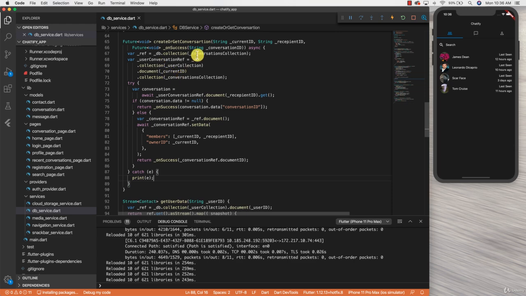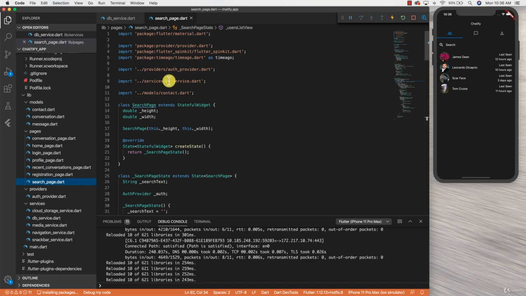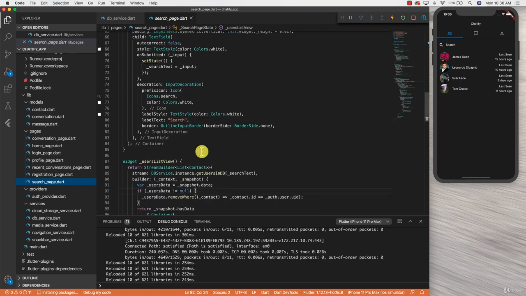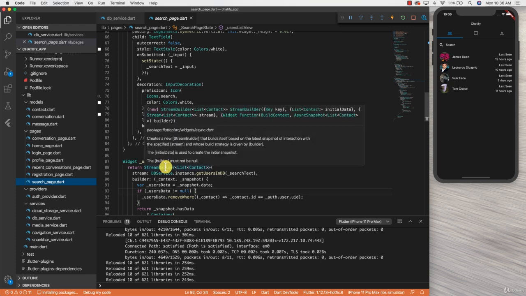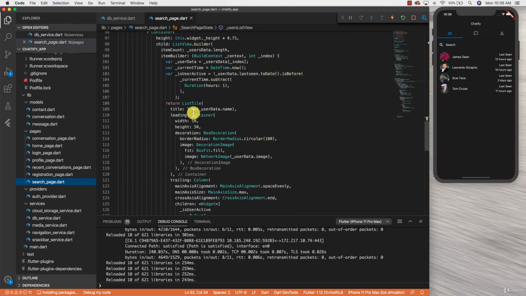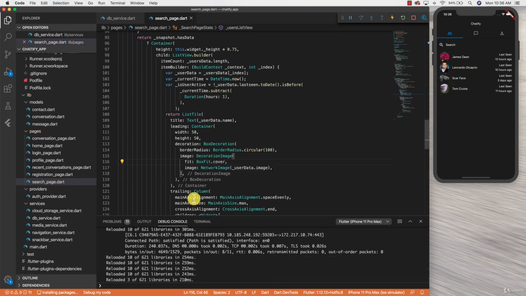Now we'll hop on over to our actual search page. And inside of our search page, we'll firstly import our database service, which was already imported. We'll go down to where we have our actual list view. So list view builder, and then inside of the item builder, we have our list tile. But before we get going with that, I would like to actually fix the fit of our images. So I'll do boxfit.cover, and hopefully the images now look much better.